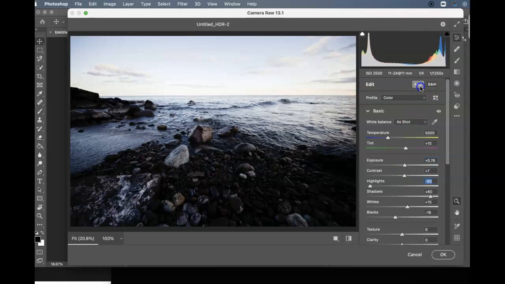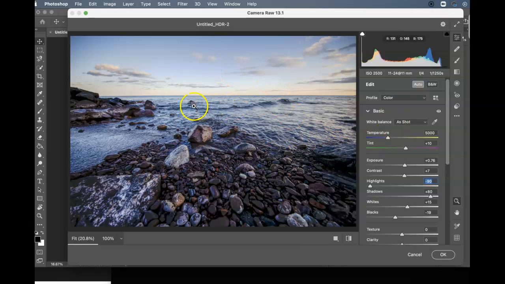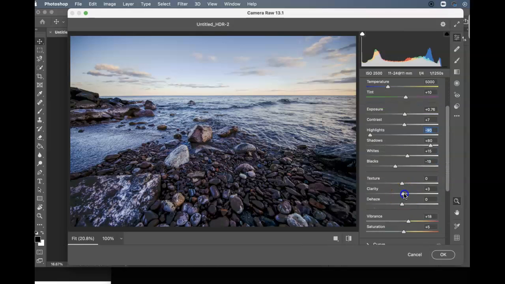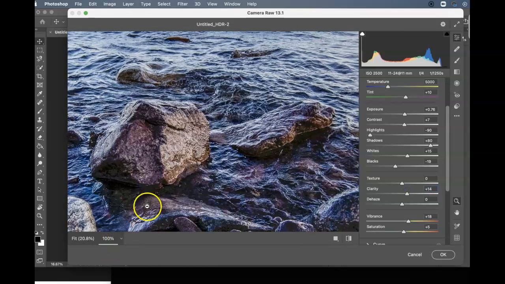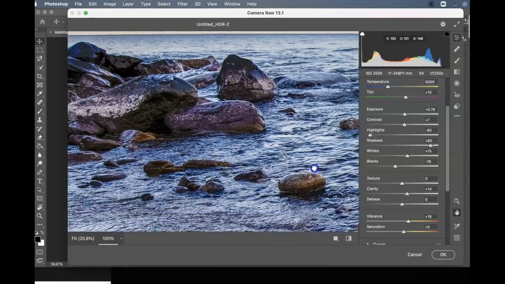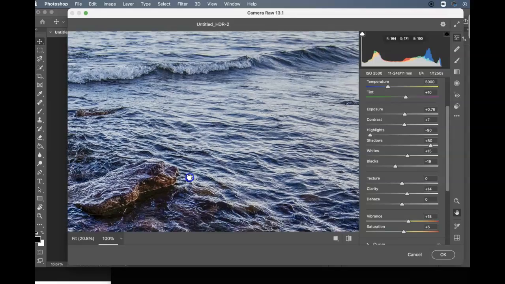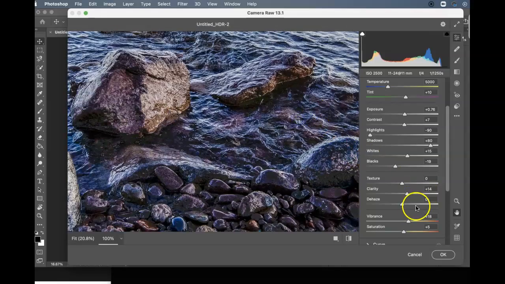I sometimes start by clicking the Auto button just to see how it's been able to affect things, and then I might go from there to adjust things. So usually I'll go with clarity, increase that just a little bit. I can even change this to zoom in a little bit and move around on the image. Holding the space bar allows you to move around in the image. That way you can tell really how the details are looking.